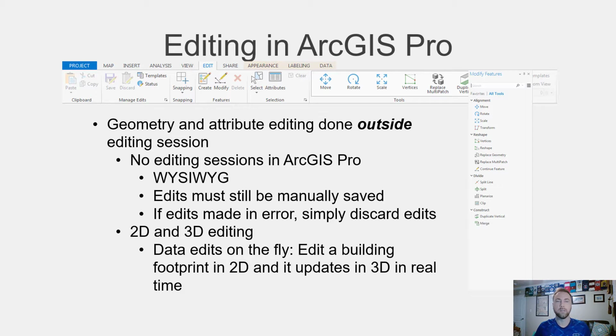Another key difference between ArcMap and Arc Pro is editing. So in Arc Pro, we call it WYSIWYG editing. What you see is what you get. There are no editing sessions. If you are an ArcMap user, you'll know that you have to start an editing session, save your edits, and end your session. In Arc Pro, every layer can be edited at any time. You still have to save those edits, though.